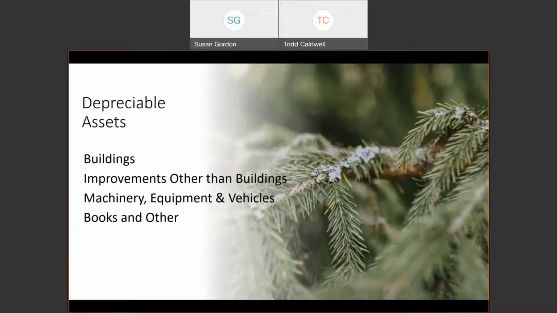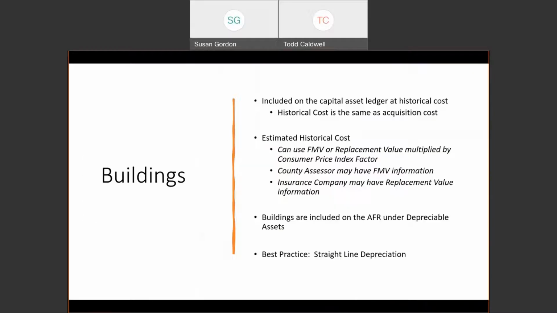Okay, so we'll go ahead and talk about depreciable assets now. I don't know why infrastructure is not listed there, but it should be infrastructure, buildings, improvements other than buildings, machinery, equipment, vehicles, books, and other. For some reason, I don't have a slide on infrastructure, but it's going to follow the same logic as all of these other assets. You're going to include it on the capital asset ledger at historical cost. Again, same as acquisition cost.